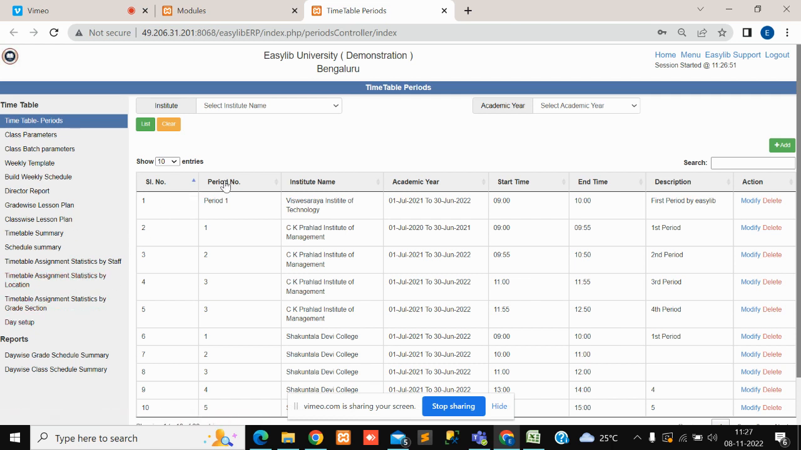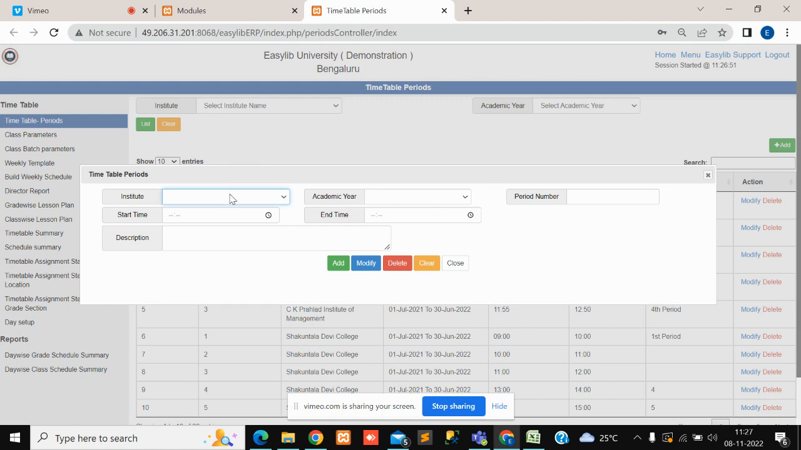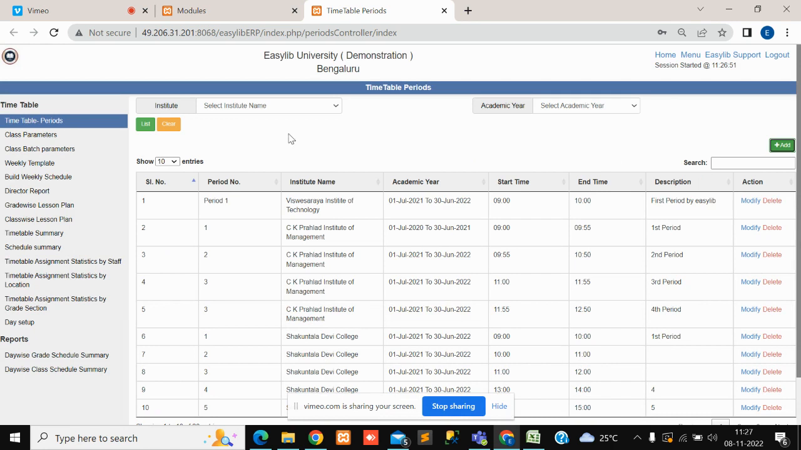Here you have to create a timetable, meaning at what time it starts and at what time it ends. That plan you can create here in this timetable period submodule. Just click on add and select the institute, academic year, the period number, what time the class starts and at what time the class ends, and you can enter a description about the period. Just click on add. It will add the new detail.